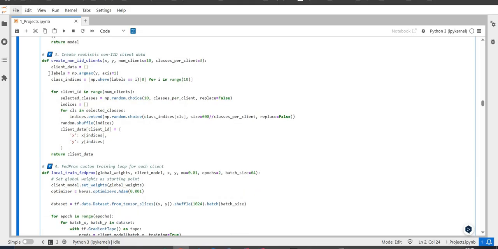First, we select the label for each sample by taking the argmax across the one hot encoded labels. That just gives us back the digit as an integer. Then we build a list of indices for each class. Basically, we are organizing the data by digit. And now comes the main loop where we simulate each client.